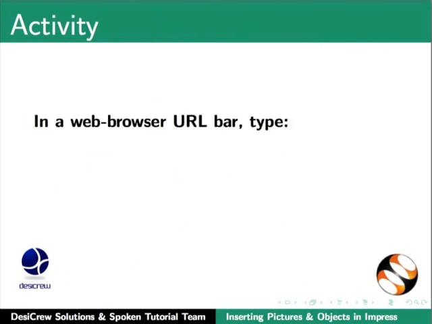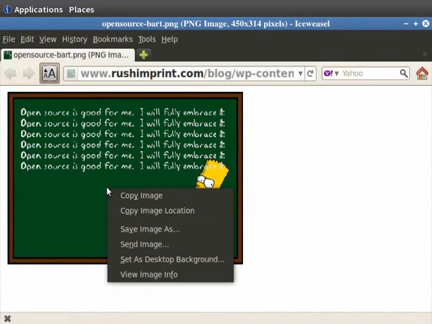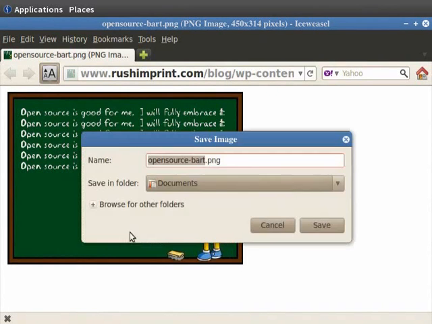In a web browser address bar, type the URL shown on the screen. This will display an image. Now right-click on the image and choose the Save Image As option. A dialog box will open. In the name field, source-bart.png is already displayed. I will choose the location as desktop and click on the Save button.